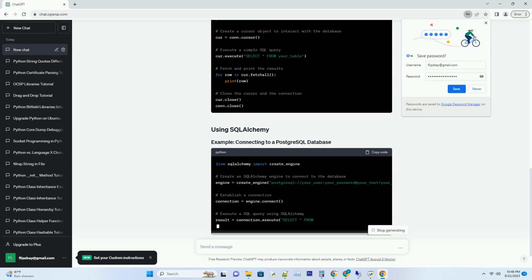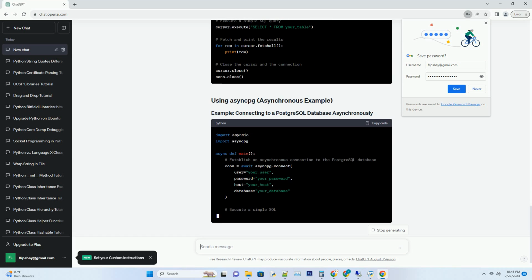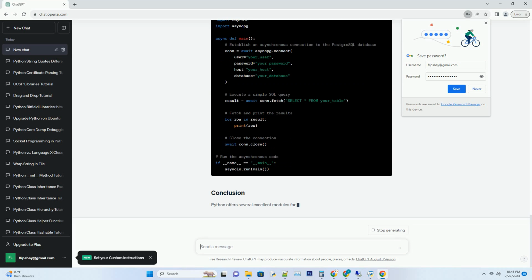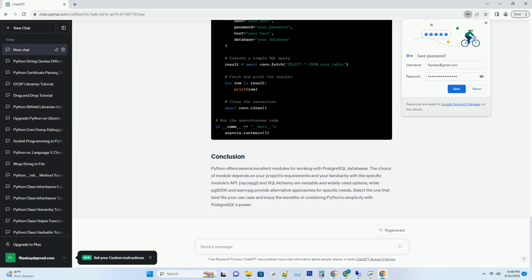Python's simplicity and readability make it an excellent choice for coding, while PostgreSQL offers advanced features like ACID compliance, data integrity, and support for complex data types. There are several Python modules available for working with PostgreSQL, but some of the most popular ones include Psycopg2. Psycopg2 is a widely used PostgreSQL adapter for Python. It is known for its performance, reliability, and feature completeness.